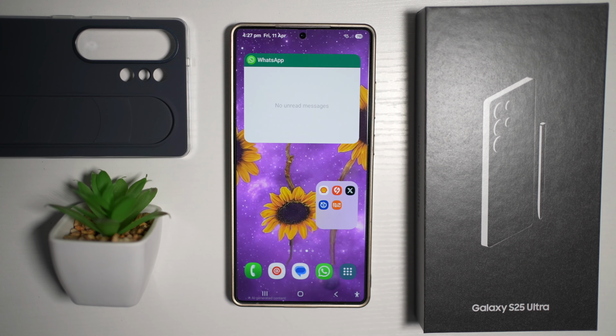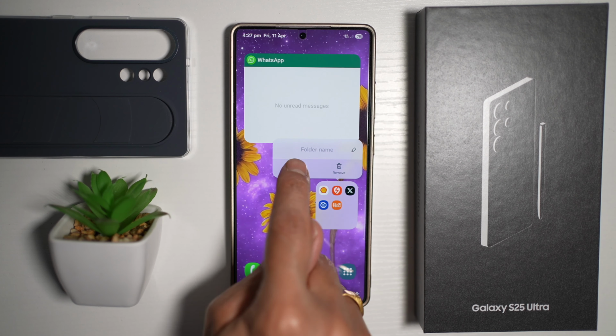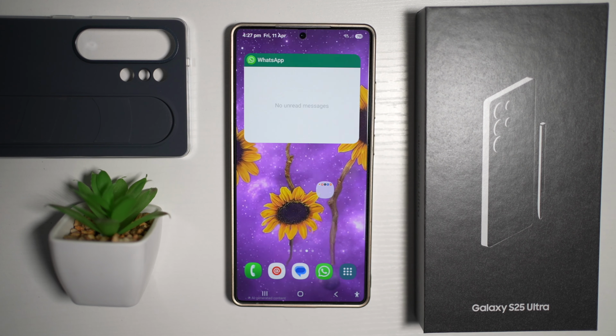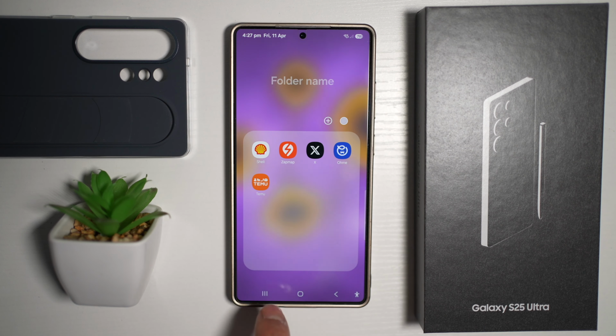Now, if I want to make my home screen minimalistic, I can go ahead and long press on the folder and then tap on shrink, and this will basically shrink the folder. However, to access those apps, I need to go ahead and tap on this, and then I need to go ahead and access it.